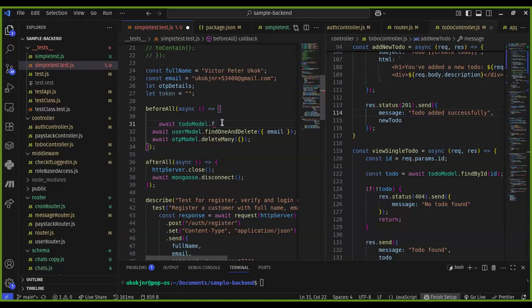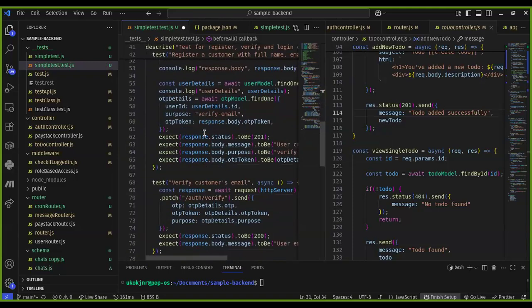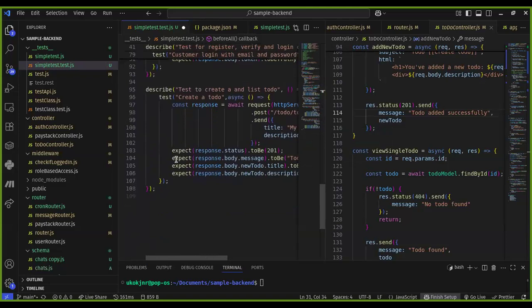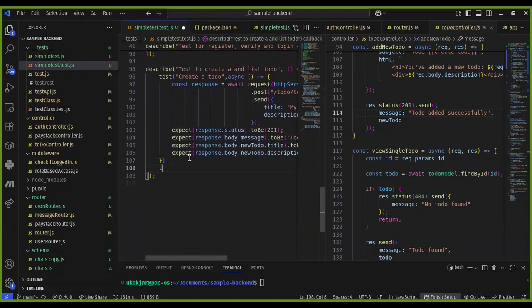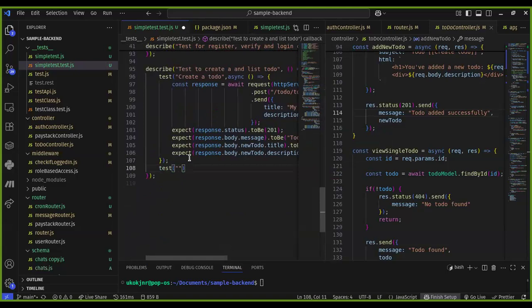So it's say delete many. So I just want to delete all, so that when I'm fetching here, I know that first of all, after doing all these things, if I'm trying to fetch a to-do, so I'd say test, and I'll say fetch to-do list.